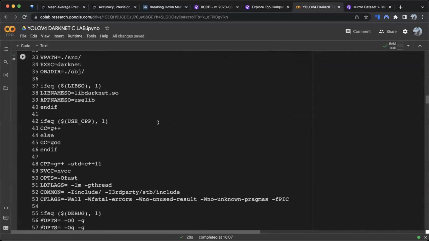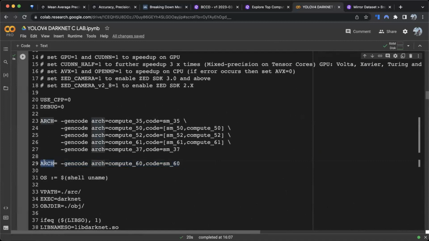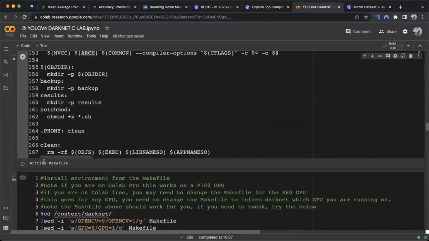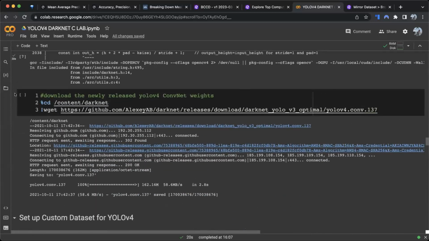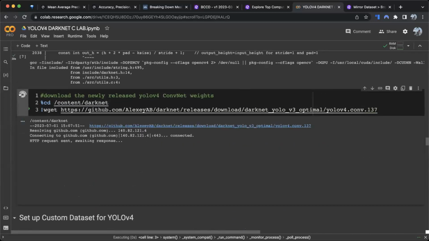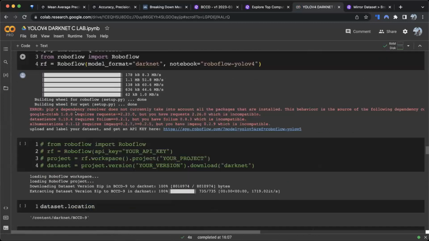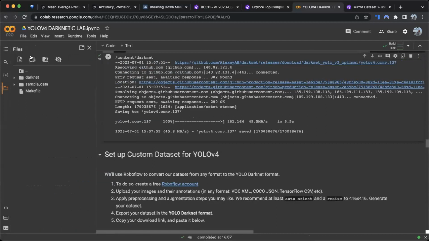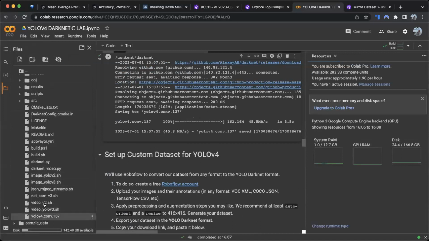This is the makefile. Just change this line with whatever config you have found for your specific GPU, and immediately just run it. And it is now compiling. Okay, it finished the compilation. And now you should have a file. Let's see, darknet. There should be a darknet file in here that you can just run.